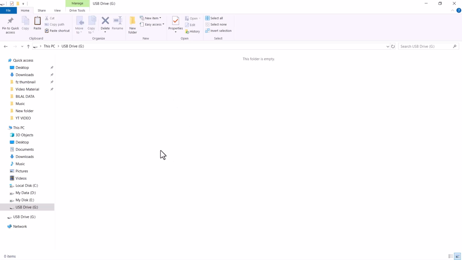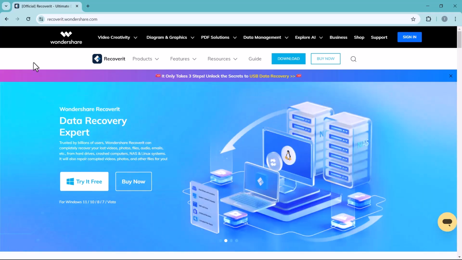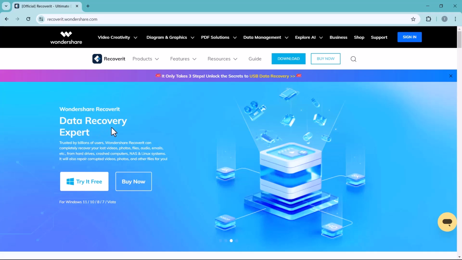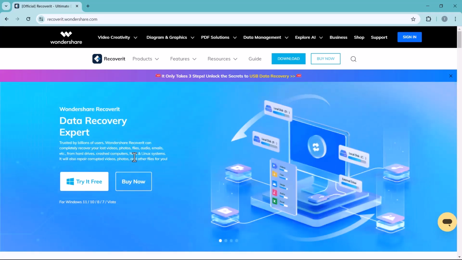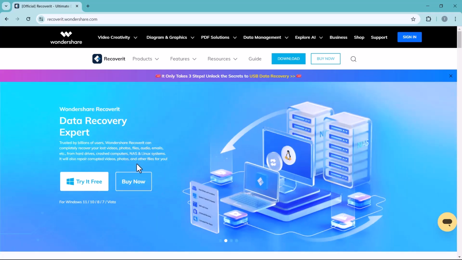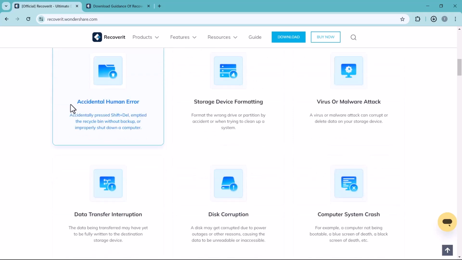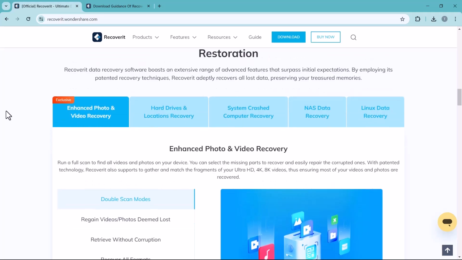Imagine this, you are on a family vacation taking tons of beautiful photos. You save them all to your USB drive but then accidentally delete them. Don't panic. Wondershare Recoverit is a powerful data recovery software that can recover your lost files from various devices like your computer, USB drive, SD card and more. Let's explore how you can use this tool to recover your precious data.